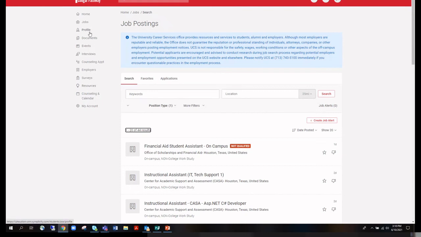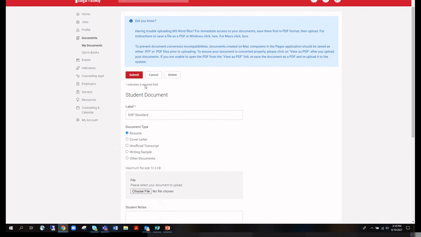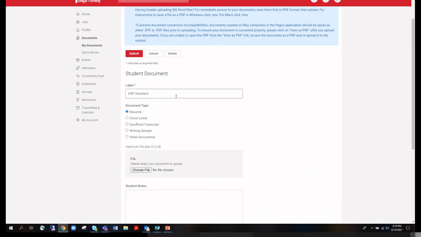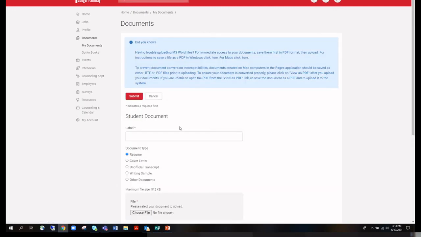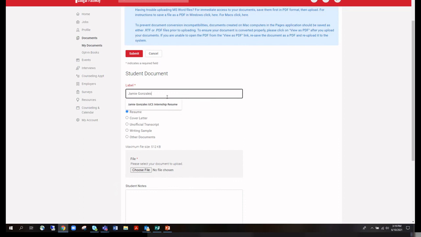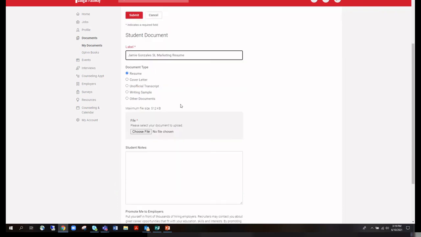So there is the opportunity to go straight into that. All right, say you are interested in applying to that marketing assistant job and you want to upload a resume for it so you can apply. So you'll go under Documents, My Documents, and this is where you can upload a new one. So you'll see this Add New. So you can add new, and this is where I recommend putting your name. So for me, if it was Jamie Gonzalez, and this is student life marketing, I might call it SL marketing resume. And so then that way I can differentiate them from other ones that I might be applying to later.